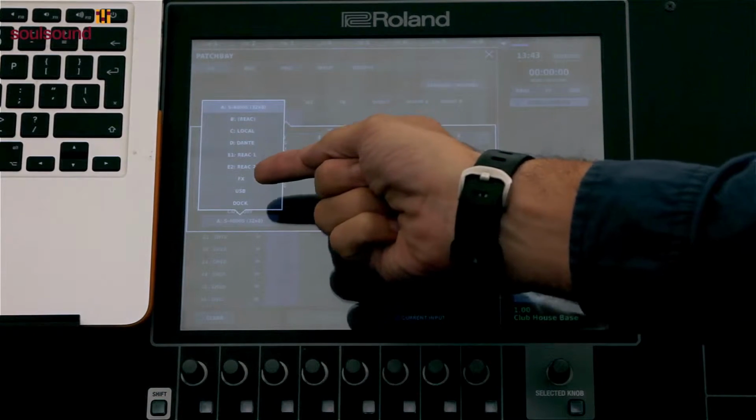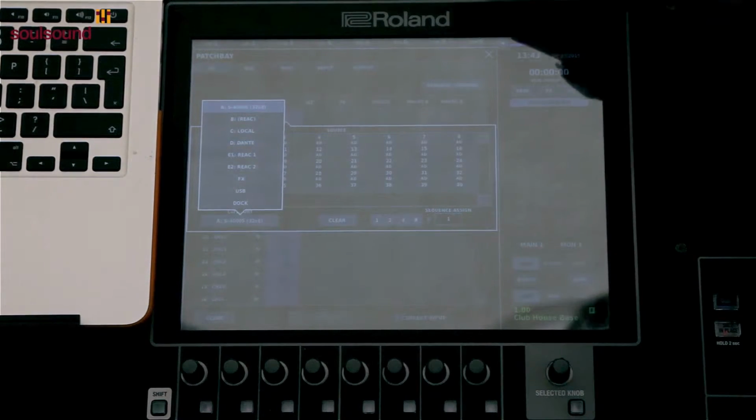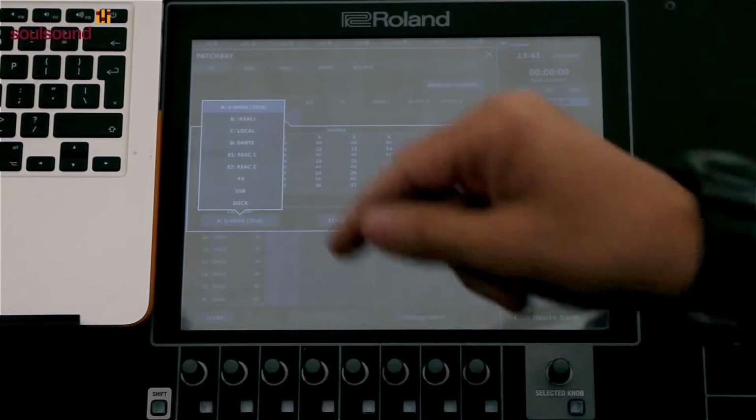You have the FX section, the USB. The USB means the 2.016 inputs you have, and dock. Dock is for the iPad. So if you want to play music from the iPad or your iTunes or your Spotify, you don't need a mini jack for it. You just can get out from the dock and to a channel without using any analog out. It just goes through the dock output.